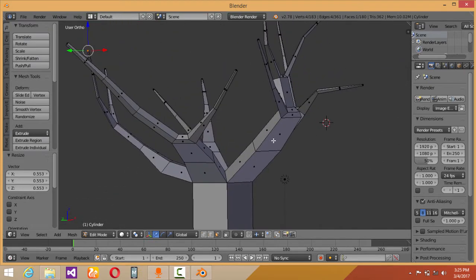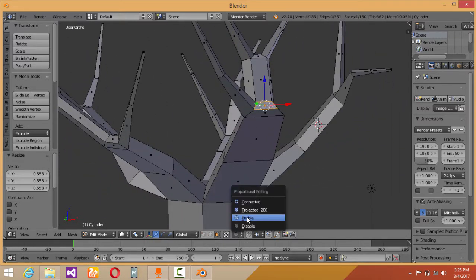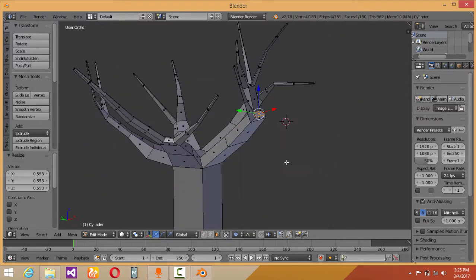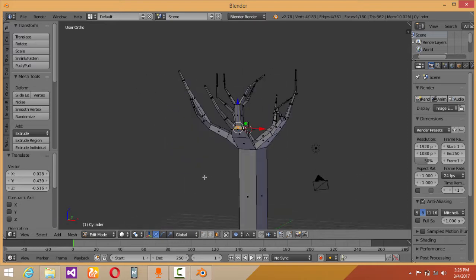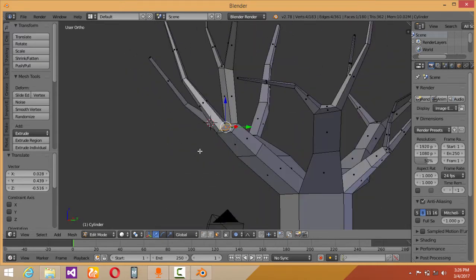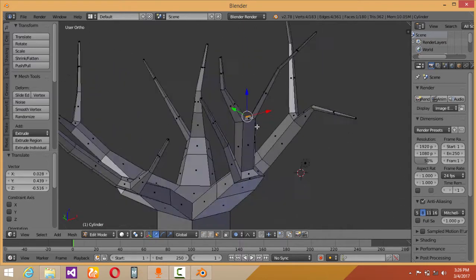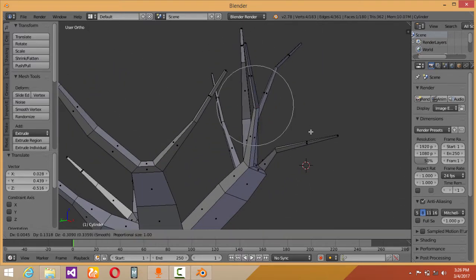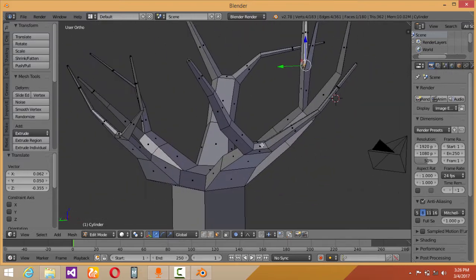This branch is looking a little bit weird. Alright, let's switch on our proportional editing and just grab it and decrease its size a little bit. Alright, it's looking good, but not this one. Let's decrease it again. Okay, now it's good.